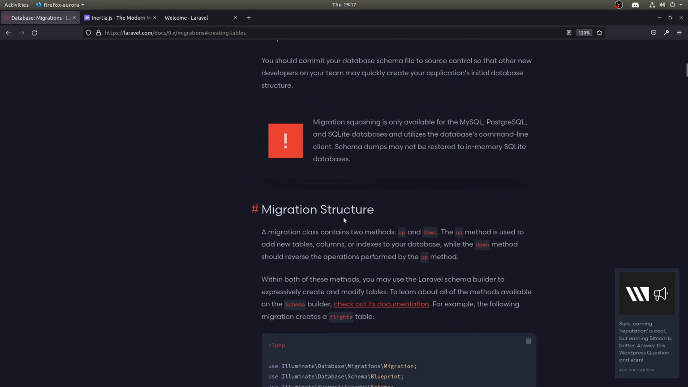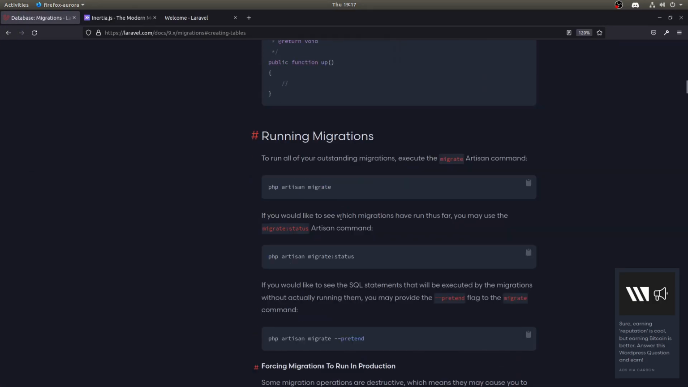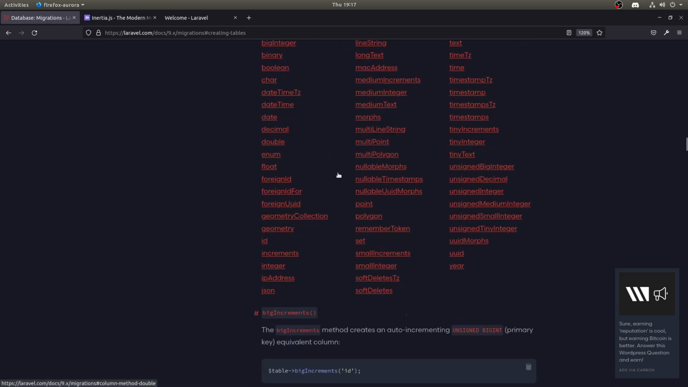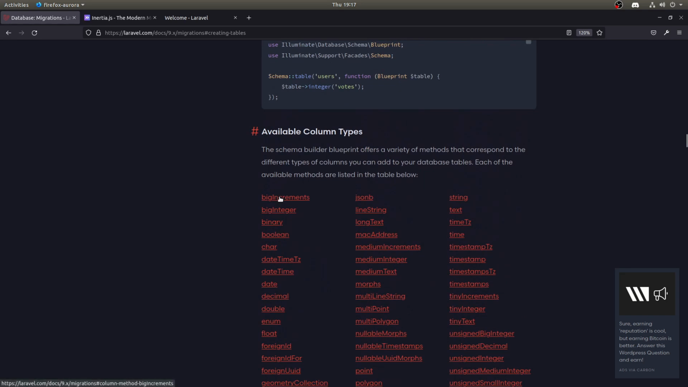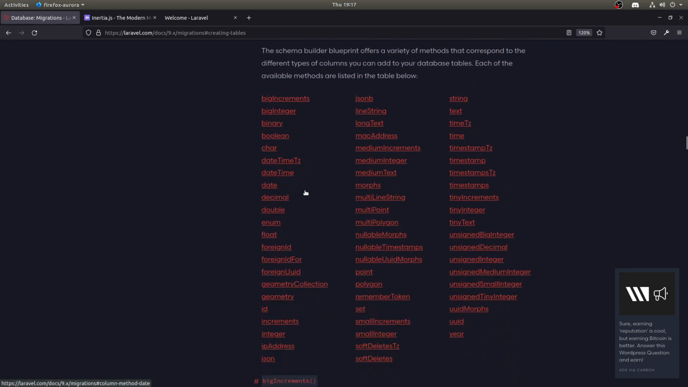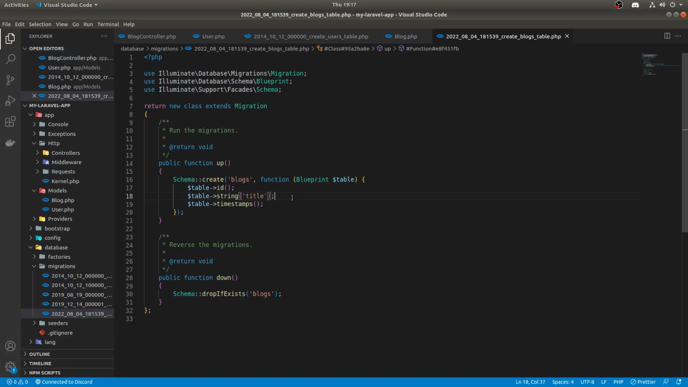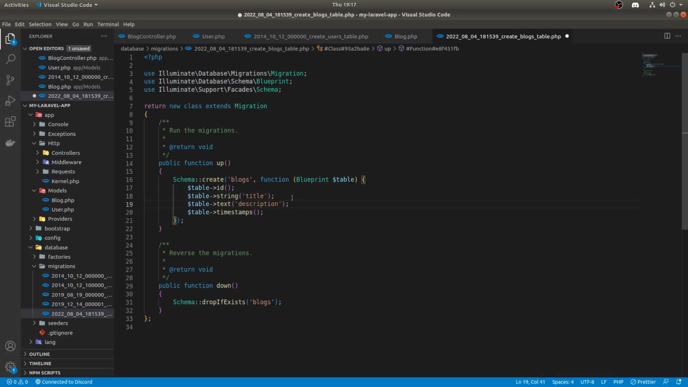And we can even look at the docs and see somewhere down here, it shows all the column types. So we can see here that we've got big increments, big integer, a load of things. We're looking for some kind of text. So you can see here we've got text. If we click on that, it shows us how to use it. So text description, that's exactly what we want. So what we will do is add this to our migration, and we won't call it description, we'll just call it body, and this will be the body of the blog. And that's almost it.